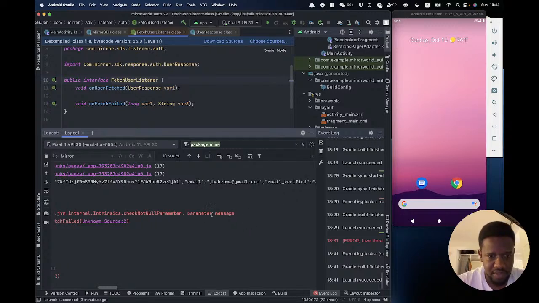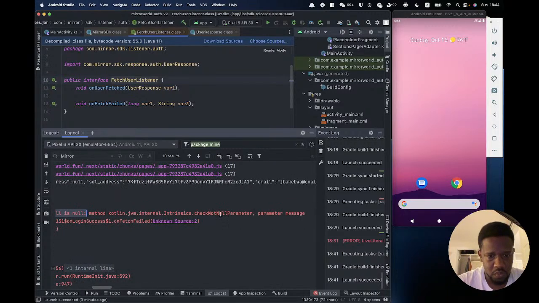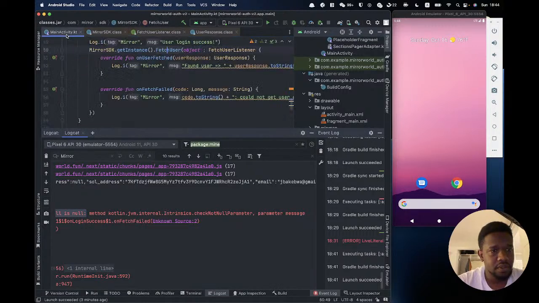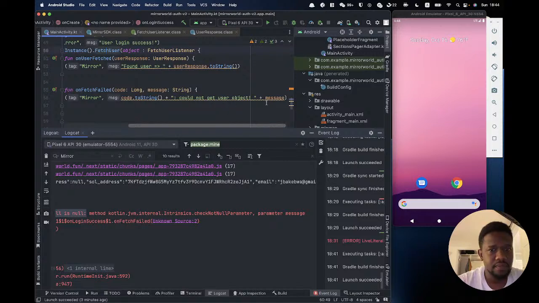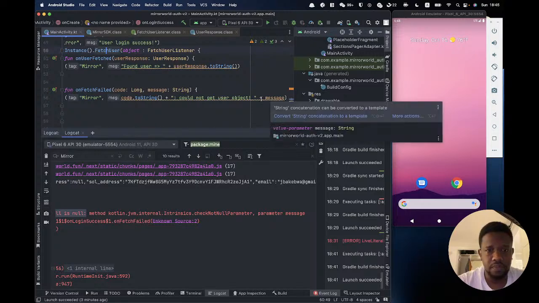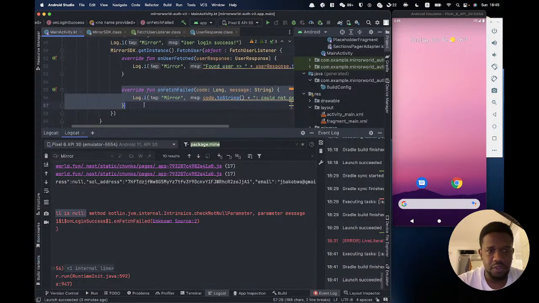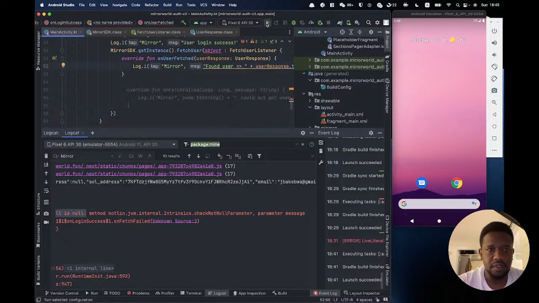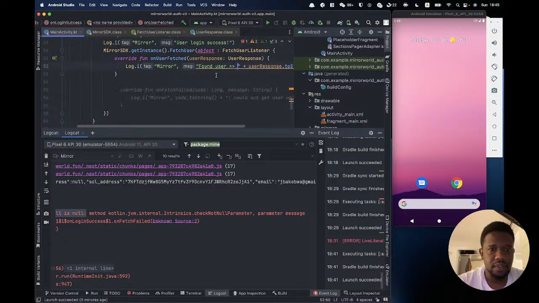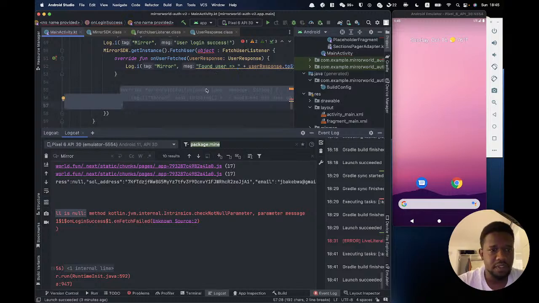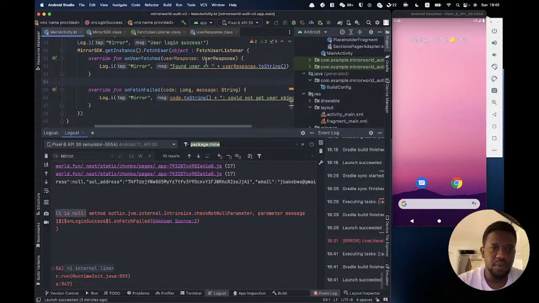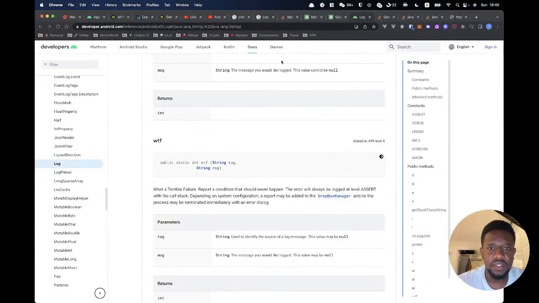The parameter message. Let's see. I'm not sure. Maybe what if I commented this out? What would happen? Okay, I can't do that. All right. Okay, it has to be defined. Well, all right. Let's Google it and see. There's something I'm probably doing wrong.